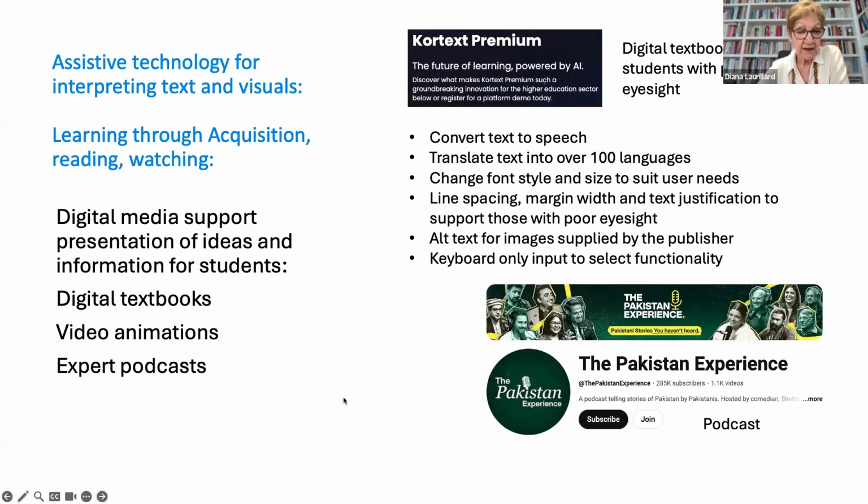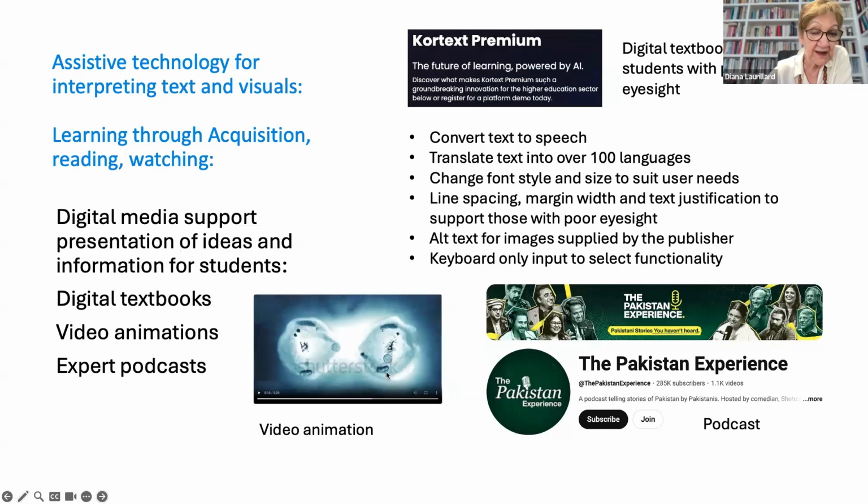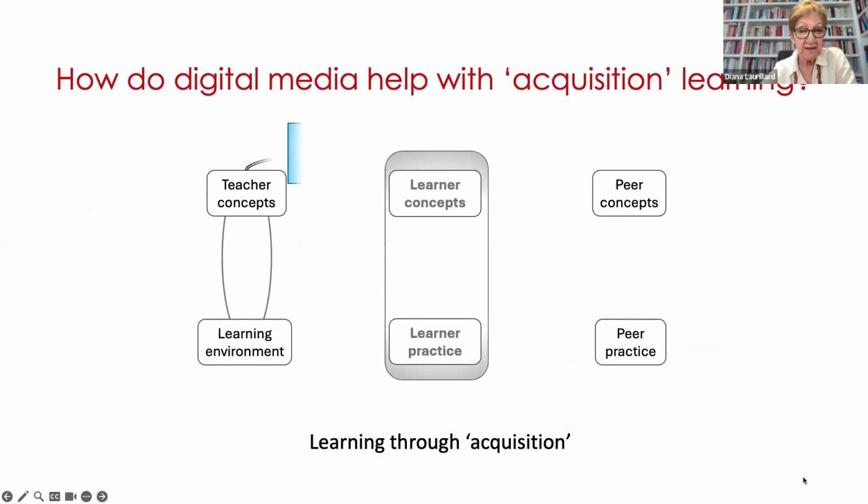Video animations and podcasts can be other ways in which we support people. So you can't make any sense of reading, but you can see here what this animation is showing us about how a cell splits, with chromosomes splitting into daughter cells, each with the same number of chromosomes. So you can begin to see, and you will have experienced a lot of times, ways in which different kinds of digital opportunities there are for creating things for special needs.